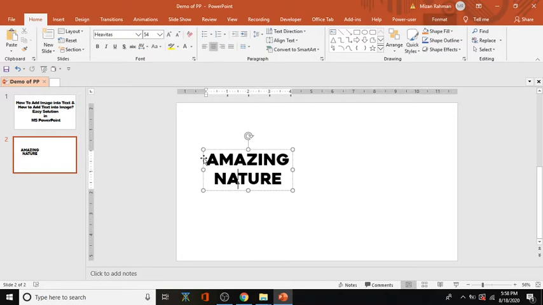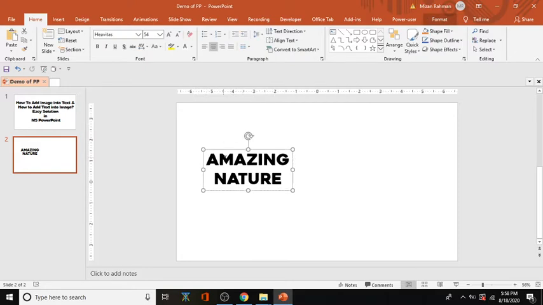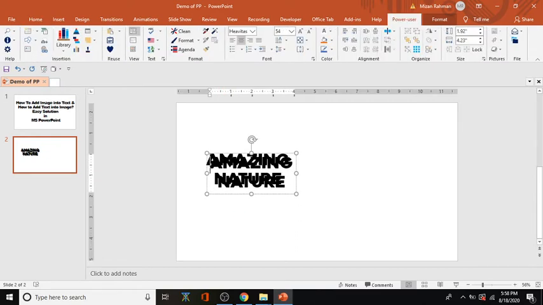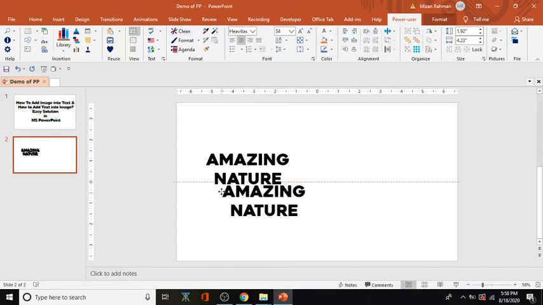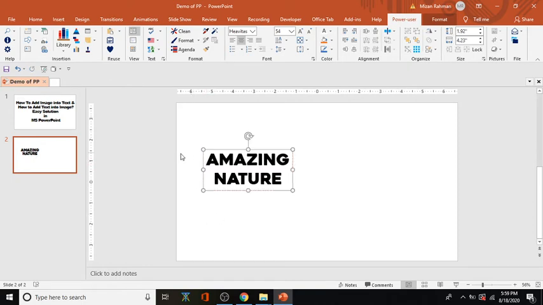So let us select the text. Now Control C and press Control V. So there are two texts here. The size of the two texts is exactly the same. You must not change any of the shape. So now I'm gonna drop it here just like that, exactly on top of it. Now there are two shapes here.